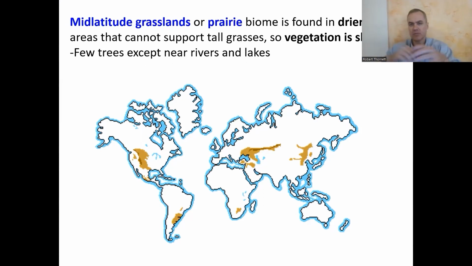And so because these areas are dry, the continental effect in the middle of the United States, and also sometimes the rain shadow effect, like the Great Plains are in the rain shadow of the Rocky Mountains, then the key thing about the mid-latitude grasslands is that the vegetation is short. The difference between this and the tropical savanna, which has long, tall grasslands, is that the prairies, or mid-latitude grasslands, have short vegetation. Because it's so dry, it can't support taller grasses.